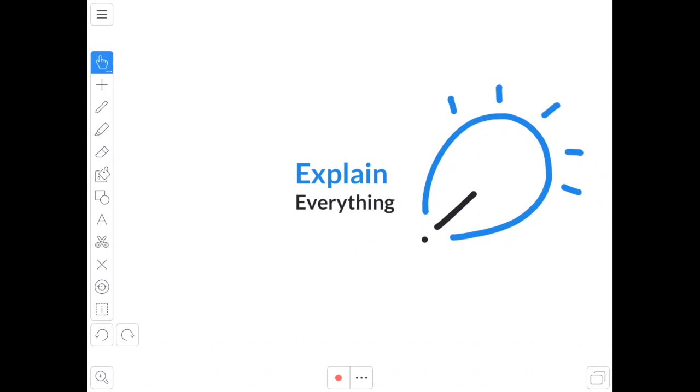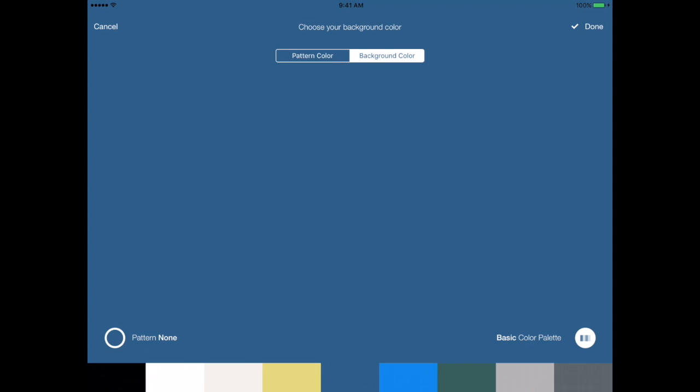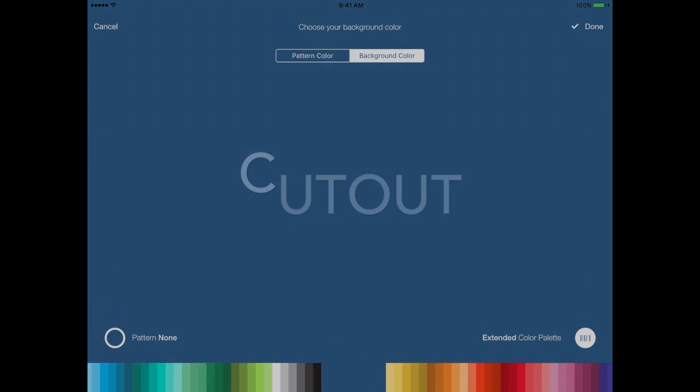If I choose to apply a background to my project after I've started creating my project, I can do that by selecting the slide sorter button in the bottom right hand corner and clicking on the palette. This will launch the background choices.